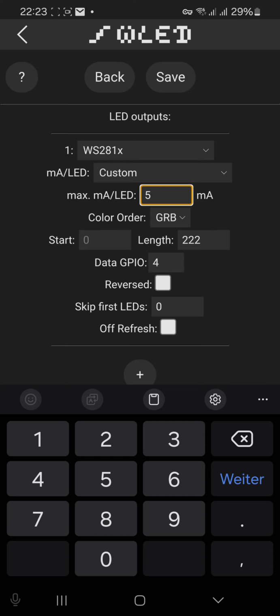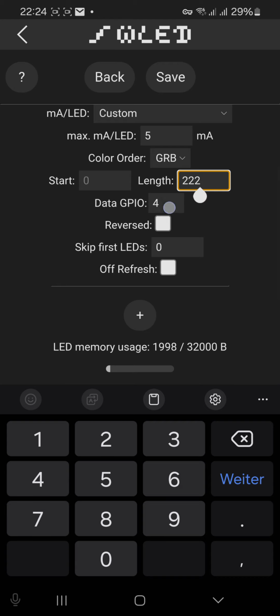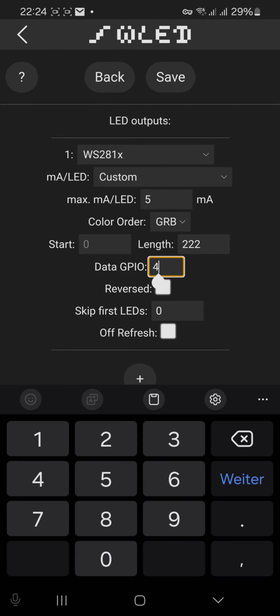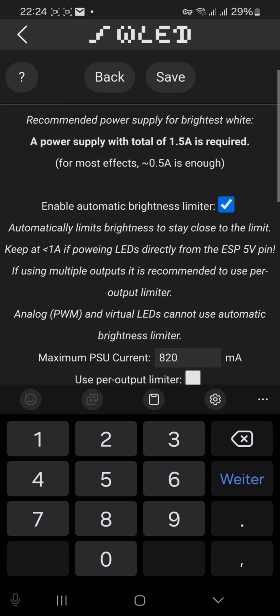So then you need to count your stripe, or the LEDs of your stripe. For me, I have 222 LEDs. And then you also need to configure the data pin. For me, it's pin 4. So when you follow my instructions from my other videos, I usually use pin number 4, because pin number 3 is too close to pin number 1 and 2, which are the power pins, and I'm using rather a space in between. Okay, then save your settings, and this should be everything for the LED configuration.